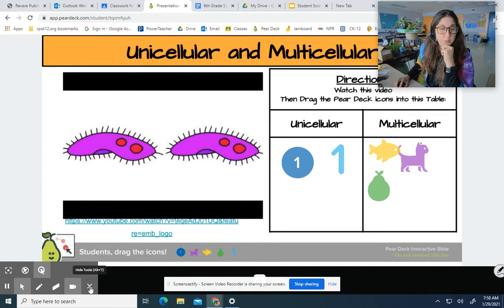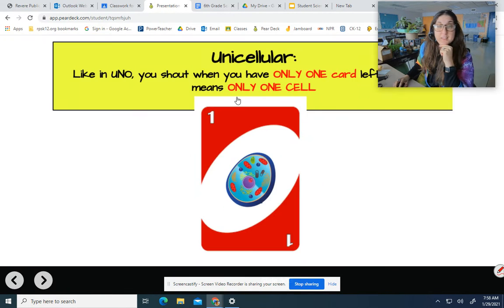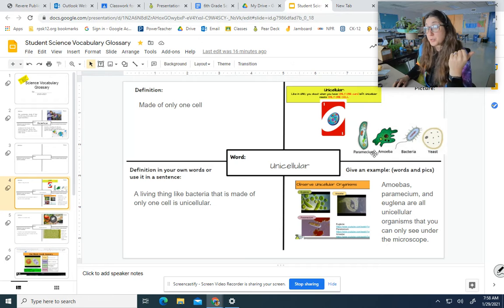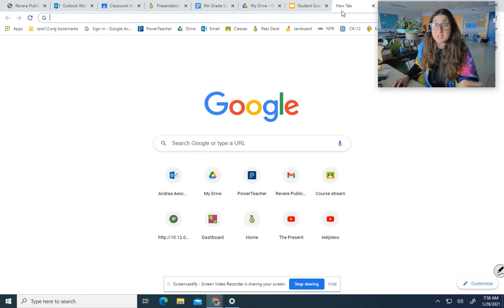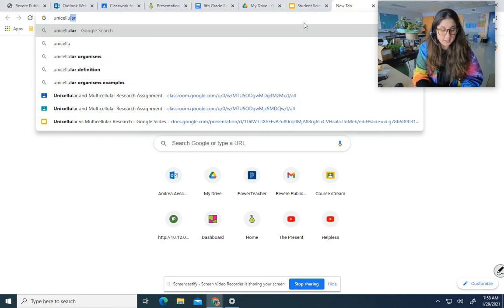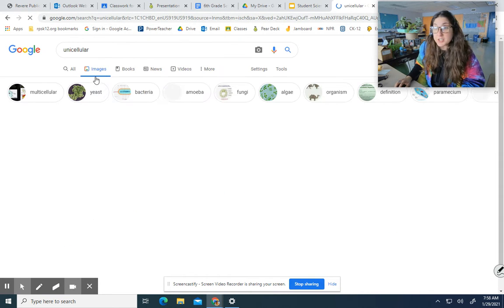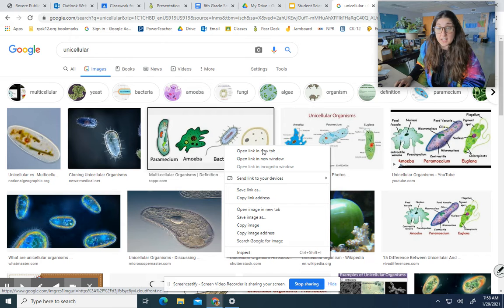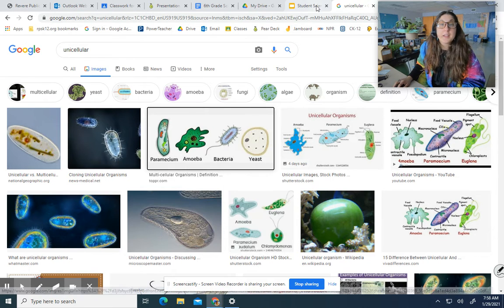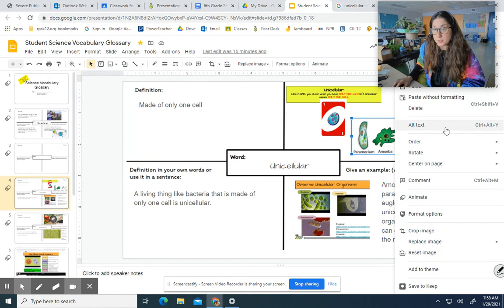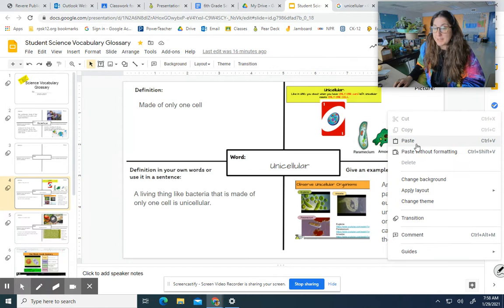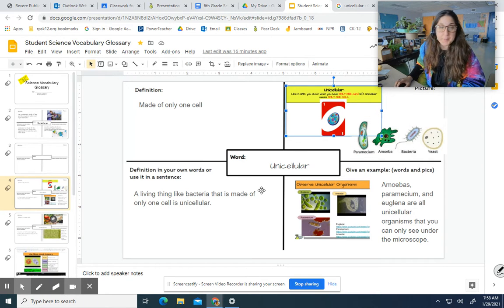Actually, let me just try to rewind a little. There we go. I took a print screen of unicellular and I put it into here. I also Googled an image. So literally I just go in here and I write unicellular. And I go to images. I find an image I like. I copy it. And then I paste it in here. So I would just go here and I would paste. And there it appears, right?